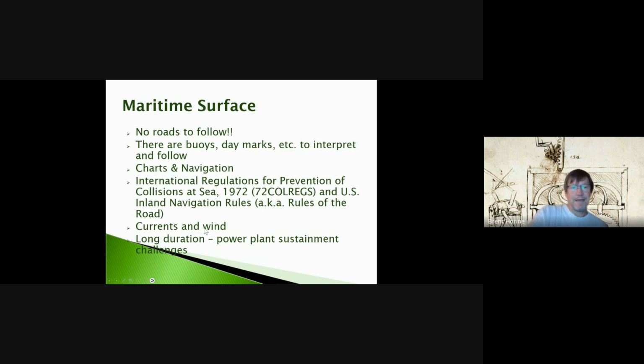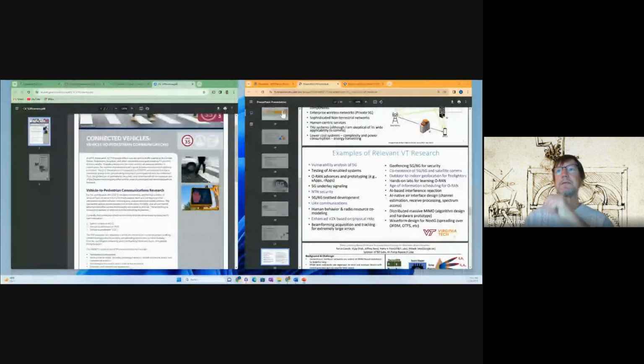Add to that you've got to deal with currents and wind. If you're navigating a boat, whether it's a manned vessel or it's an unmanned vessel, currents and wind take you in different directions than you think you're going to go, right? So you have to account for that. And then the other thing is this long duration, right? And you need to be able to sustain that, so there are power plant challenges. You look at these big boats, they've got a whole crew that's manning the engine room, and they're managing those engines.